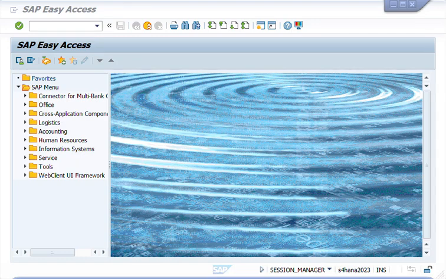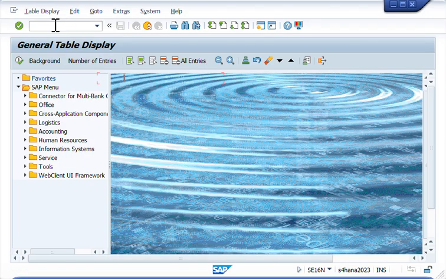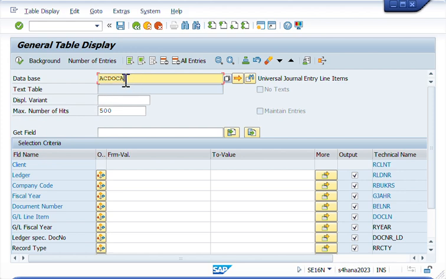We will review display general data information in SE16, and we will be reviewing the ACDOCA table, which is the new universal journal entry.